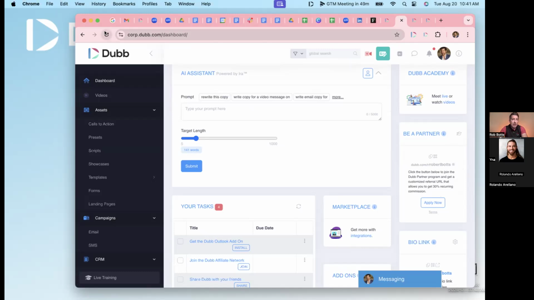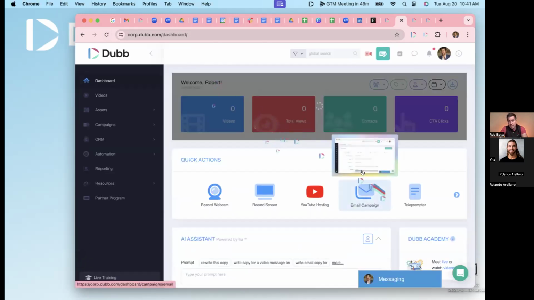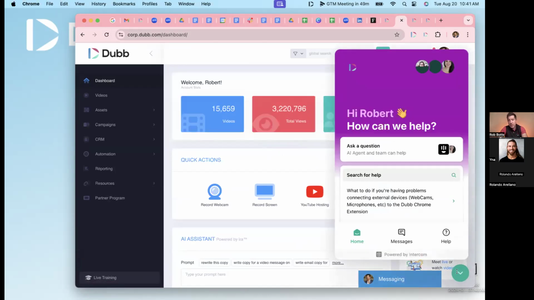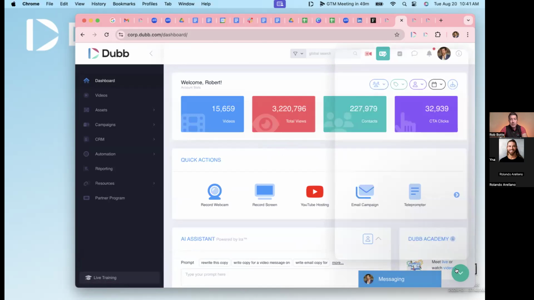Also within here, down at the bottom right, within the dashboard, there is our intercom system. So if you click to the bottom right on our chat bubble, you can actually send the team a direct message. You can also do some self-help in here as well. So there's a lot of options in terms of getting help right from within the dashboard. Okay, so let me pop out of here.